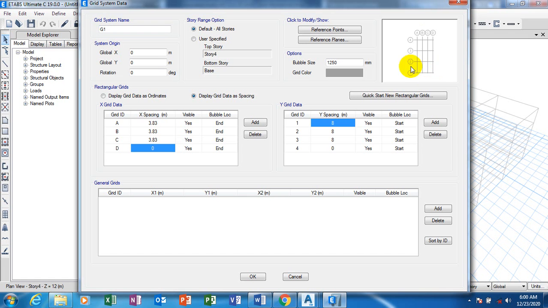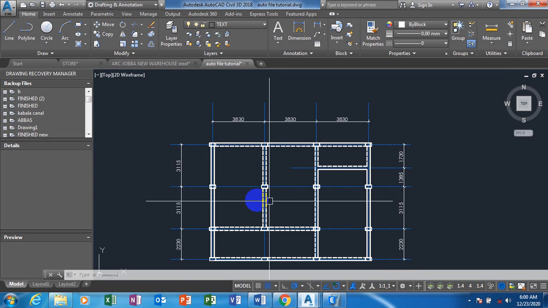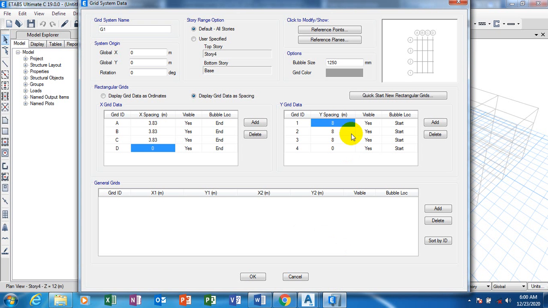Now you can see the diagram here is displayed. Whatever changes I make here, you see it displayed here. So from here I have 3115, 2230. Now you can see from the diagram here, our 1 is from this bottom, our 2 is here, our 3 is here, and our 4 is here. So I will interchange that.